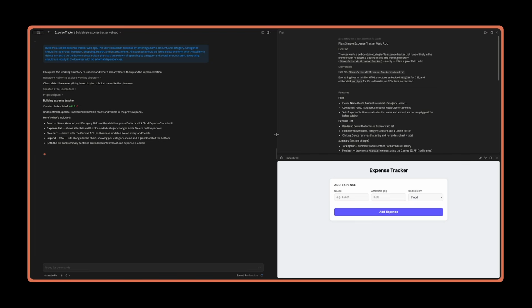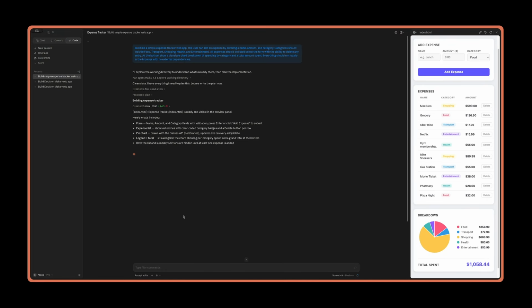And once it is created, let me fill in some entries to show how it looks. And here's the final result, a fully working expense tracker, built entirely from a plan that Claude laid out before writing a single line of code. You can see every expense logged in order, color-coded by category, and a pie chart showing exactly where the money is going, all broken down visually, with the exact amount next to each one, with the total at the bottom.